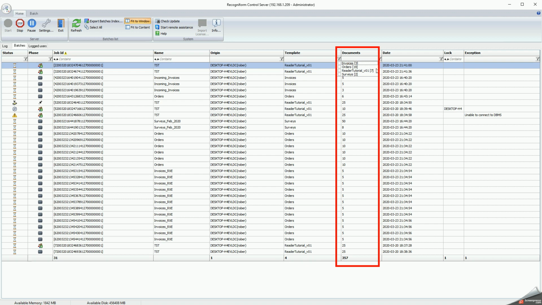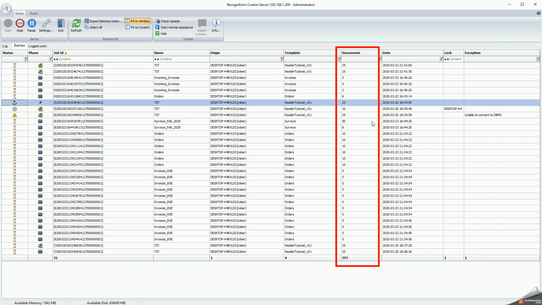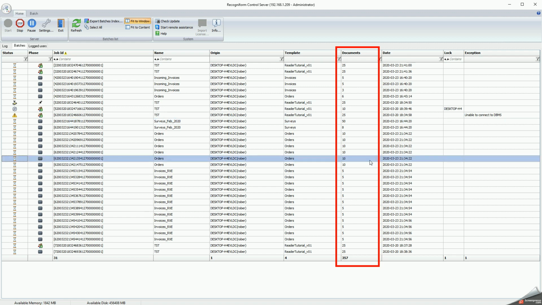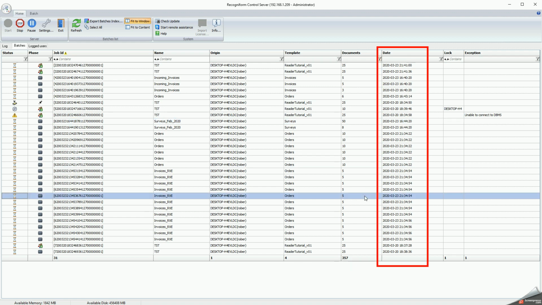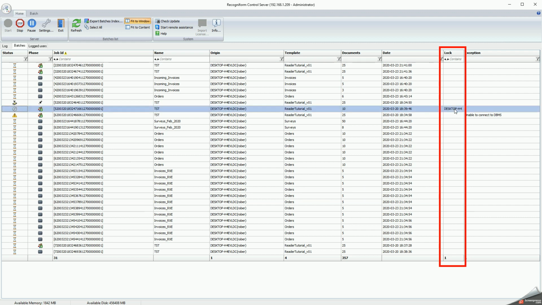The documents column shows the number of files in the batch. The number of batch files is configurable in template job settings, or can be defined from input station user. The next column, date, reports job's status last change, date and time. The lock column indicates the station where the job is currently active.